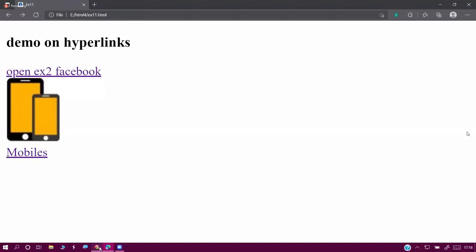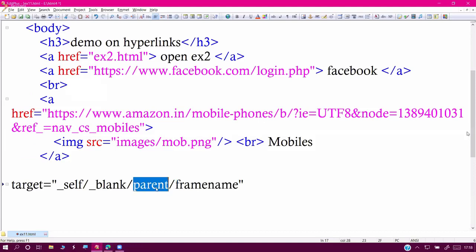Next is parent. I want to open over all these blocks, sir. The page is already divided into a number of blocks, but I don't want to open in any of these blocks. As per the previous program requirement, the page is divided into blocks, but the next page I want to open on top of all these blocks. In that situation, we use the parent option. Maybe you are thinking, sir, why are you dividing into blocks? The situation is demanding, sir.